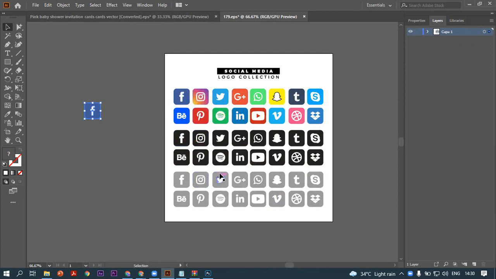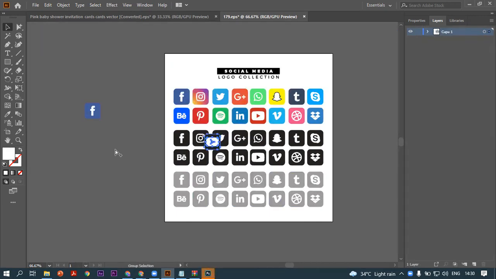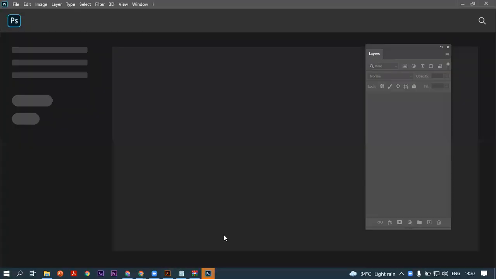Suppose I want this one, the YouTube icon. In order to take that out, I click on that particular area. Click once again, and you can see that they're all grouped together again. Click once again, and you can see that this area is selected. So I'll press Ctrl C, come out of the group, and paste it outside. This is the one we needed, and I haven't disturbed the original. That's what I like to do.